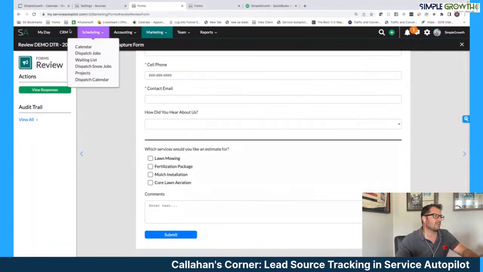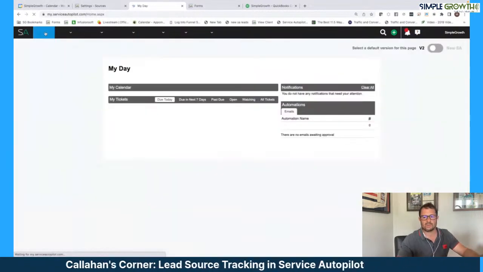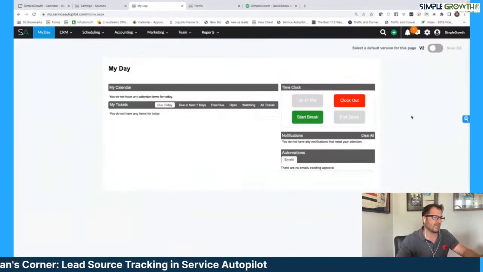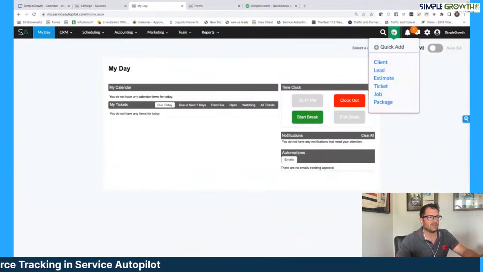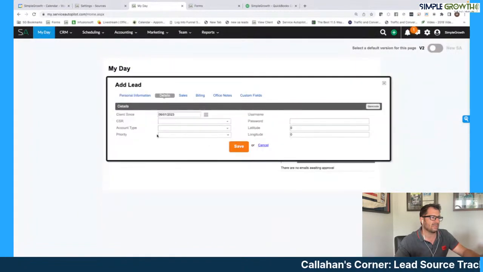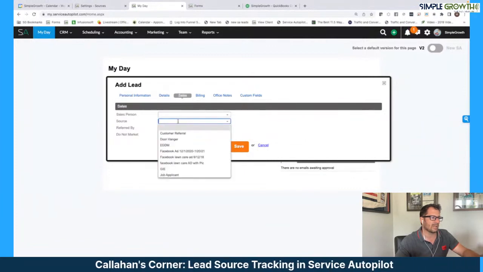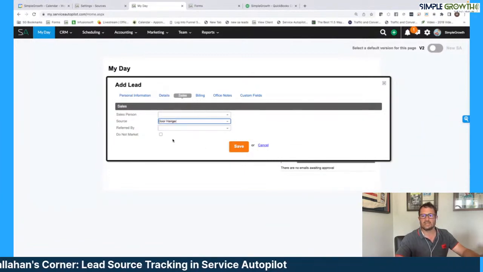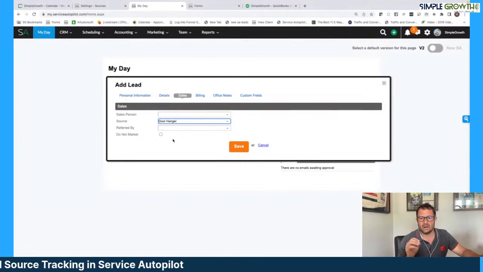The final step here is, if we're going in workflow-wise, we should be training our team. And this is what we do in a lot of our live or virtual training. We should be going into the gear icon, adding a lead in when they call, filling out all the main information here. Second tab, details, the account type, commercial or residential. And finally, sales: how did you hear about us? The door hanger. By doing so, now all the data comes in.